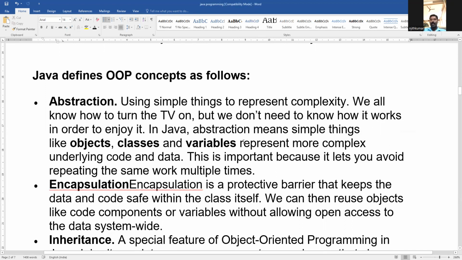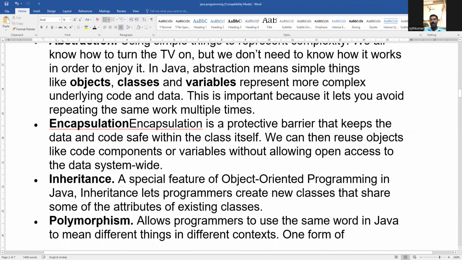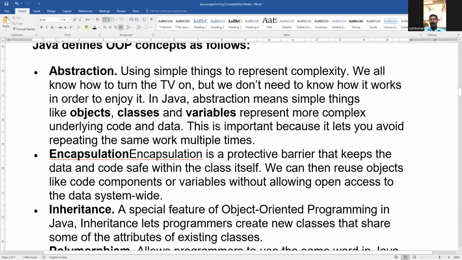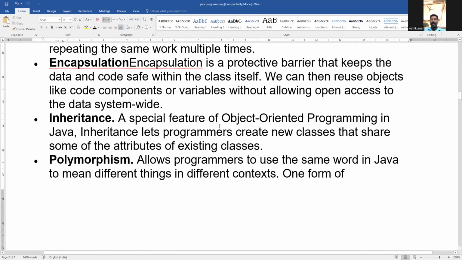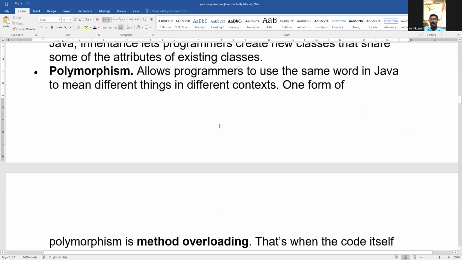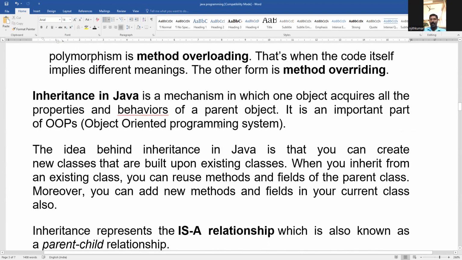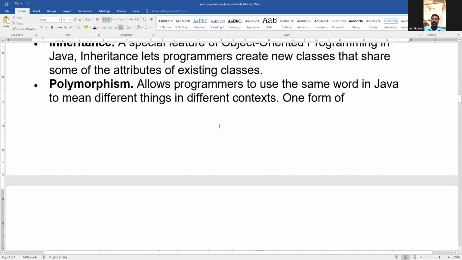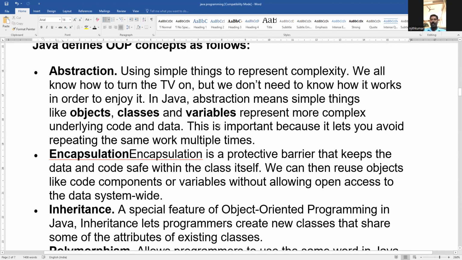Next, we are going to see about Java concepts, that is, object-oriented concepts. Java supports mainly these object-oriented concepts. They are abstraction, data abstraction, encapsulation, inheritance, polymorphism. Okay, and the first concept is data abstraction. Using simple things to represent complexity.